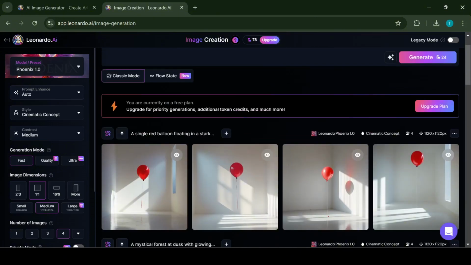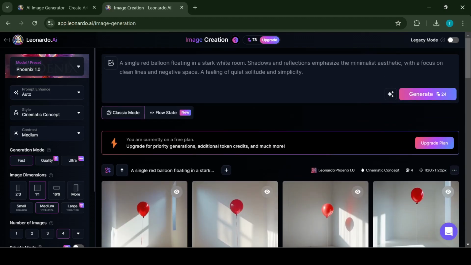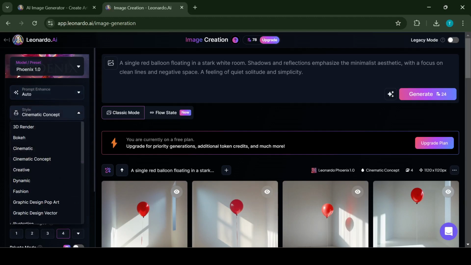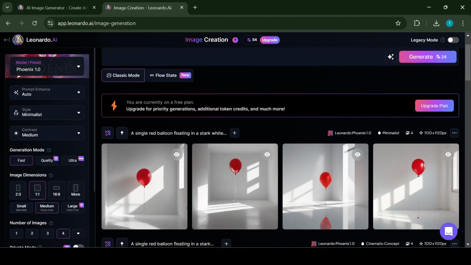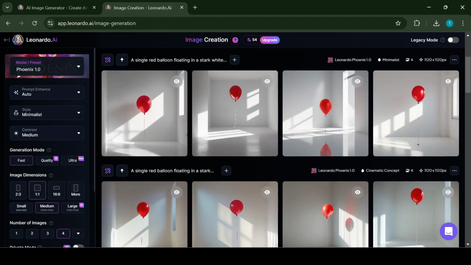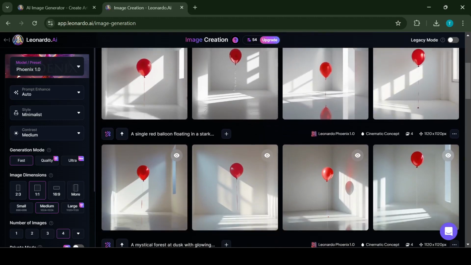However, there are some limitations. The token system can restrict users who need to generate a large number of images frequently. New users might find the many features and options a bit overwhelming at first. And the quality of the output may vary based on the input and settings you choose. Overall, Leonardo AI is a powerful and flexible tool, particularly for creating professional visuals in fields like game design and marketing. Here are the images produced by Leonardo AI.